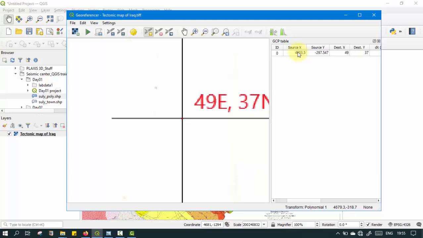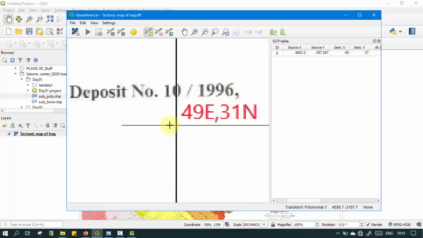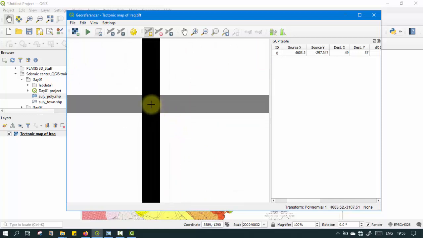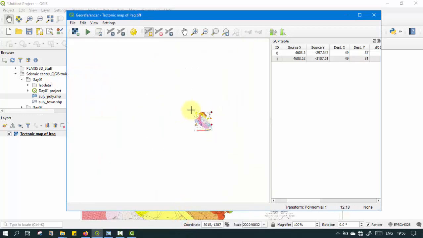These are the values of x and y, or easting and northing, for the image which is currently displayed on the canvas area. And these are the values for the ground control point, which is provided by us or by the user. Now move to the second ground control point and enter the value. The third one.